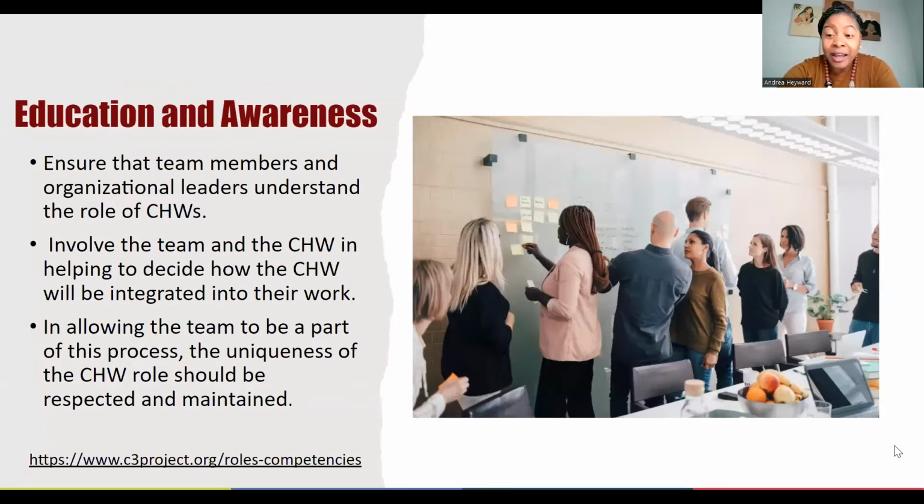And so where can you start? Education and awareness is so key to creating a supportive and inclusive environment. And this slide isn't dedicated to community health workers. How do you educate the other team members? How do you educate the full staff? How do you educate leadership? And how do you create awareness in the communities that you're trying to serve about the community health worker role?